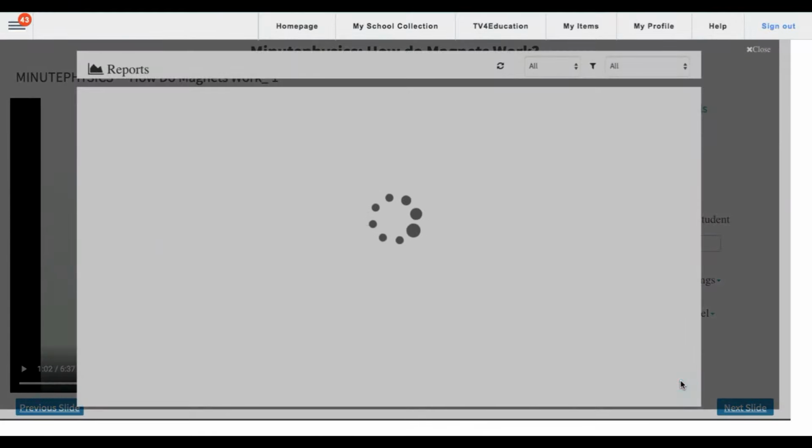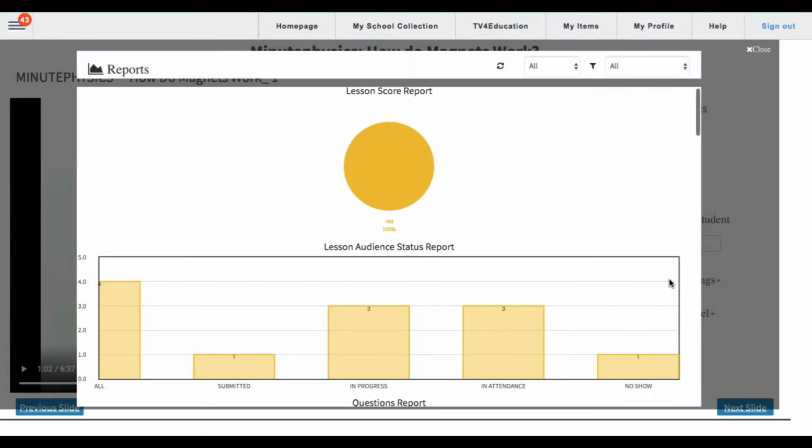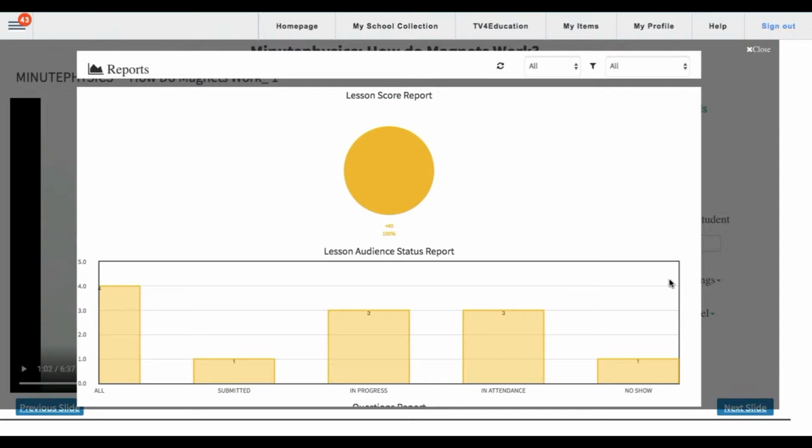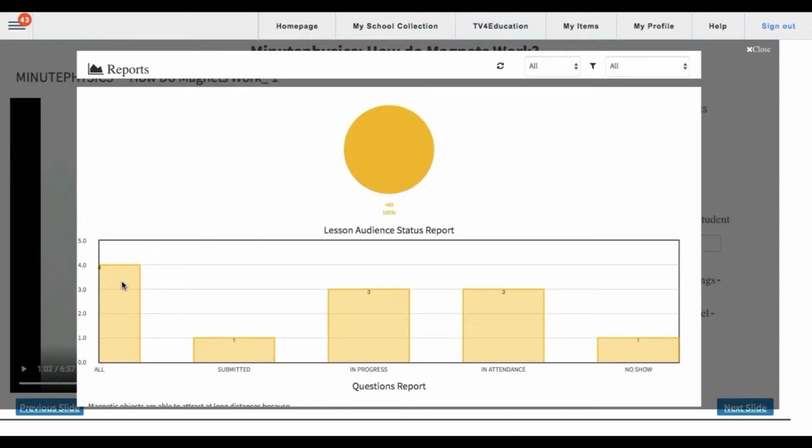So if I now open that up, this is giving us an overall picture of what's going on in our class. So first of all, the audience status. I can see that we have every single user who has been shared in on this lesson signed in. I've got one person who has completed and submitted their lesson. I've got 3 people that are currently in progress going through and answering the questions.